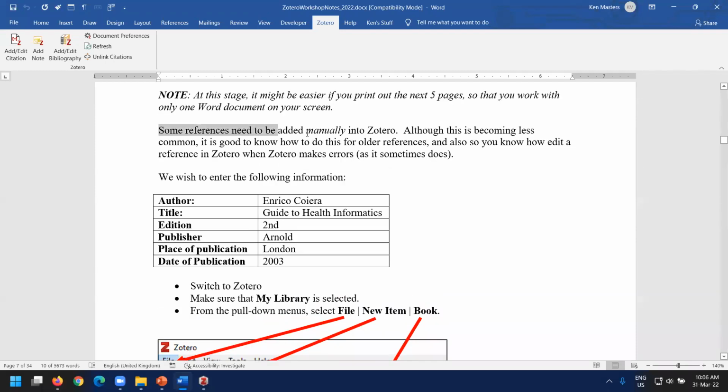So some references need to be added to Zotero manually. Although it's becoming less common because a lot of stuff can be added automatically, and we will have a look at how to do that. You still need to add stuff manually, because especially older documents, older textbooks and things like that need to be done. So you need to be able to do this, and you need to be able to work with the fields directly, because you often need to make corrections.